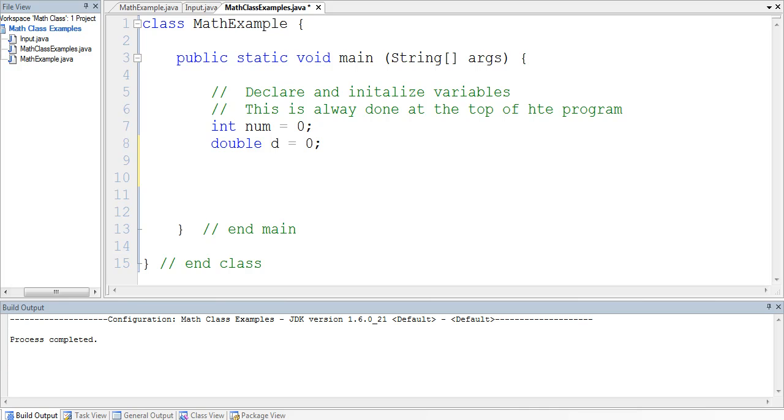Those classes can either be provided for you, or they might be built into the system. So a class that is provided for you is the input class, which we all need to add to our project in order to access. A class which is built into Java is called the math class. So to use the math class, I don't have to add anything to my project.